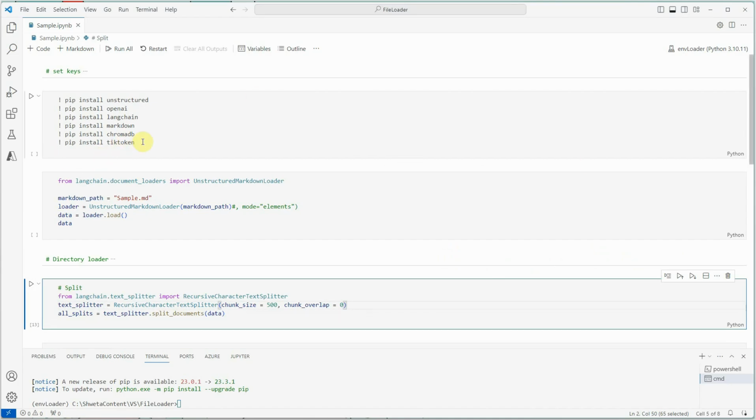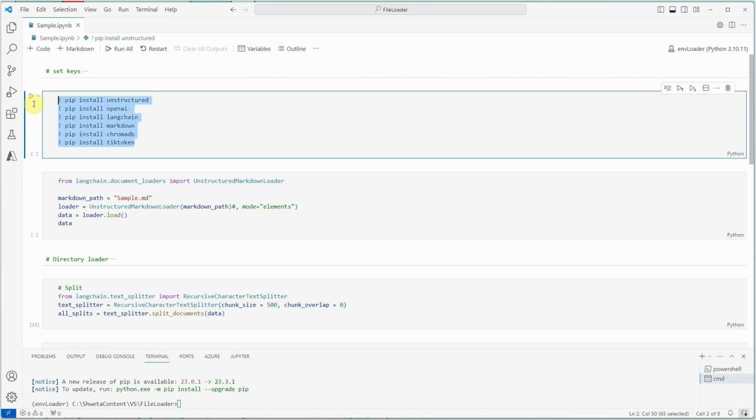In order to get started, you need to install all these packages: unstructured, OpenAI, LangChain, Markdown, ChromaDB, and TikToken. So these are the few things which we need to install. And I have already grabbed my OpenAI key and set it in an environment variable. I'm not displaying it here, but it is already there in my environment variable.